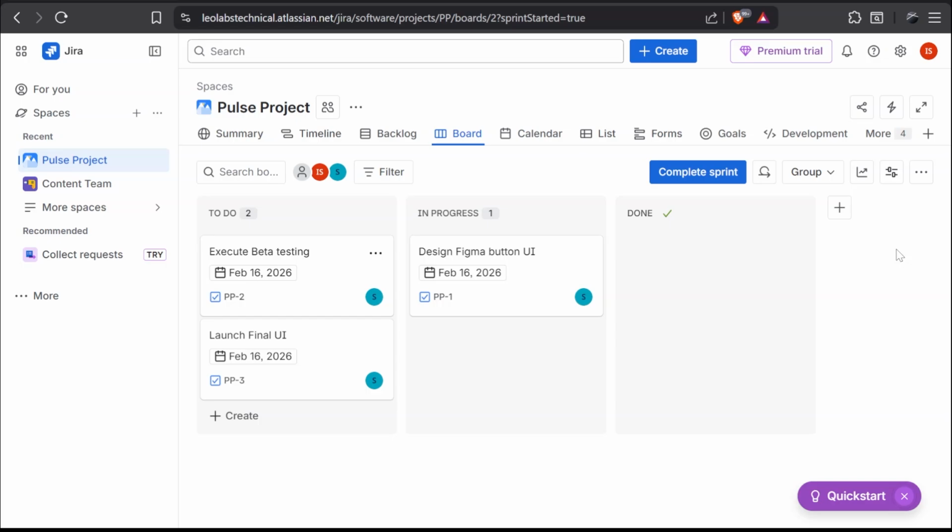And Jira has a free version for up to 10 users, so you don't have any excuse not to get organized today. Once you're done with your sprint, you can even complete this, and here you'll find all the details like the sprint name and the start and ending dates.